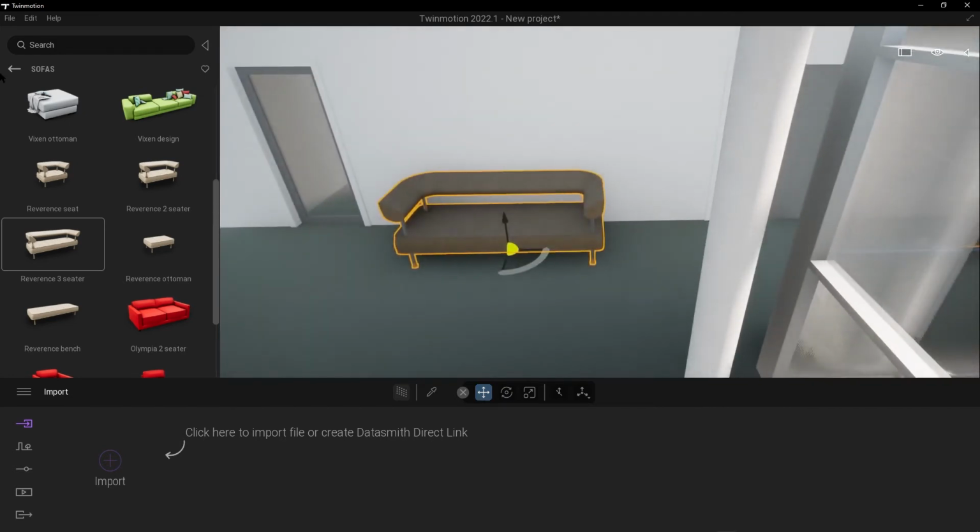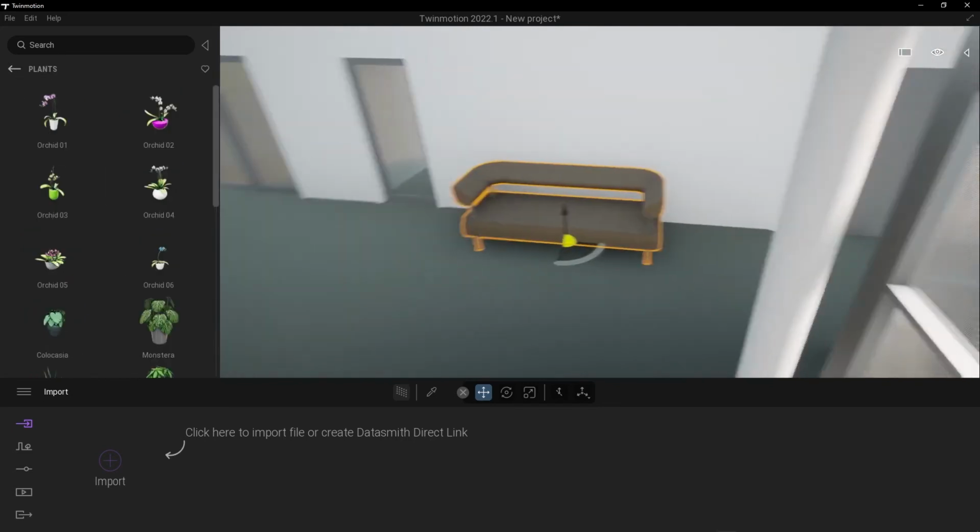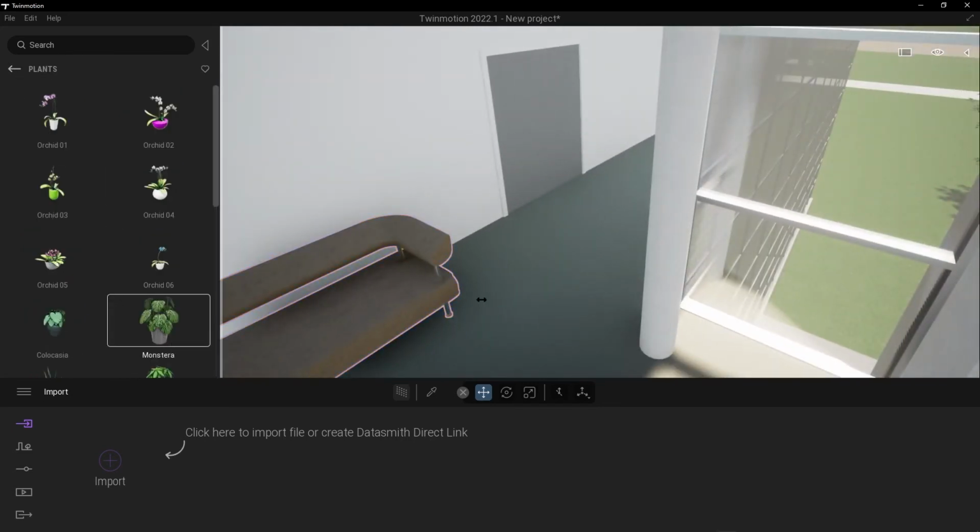Let's add some plants. Choose this one, the same.